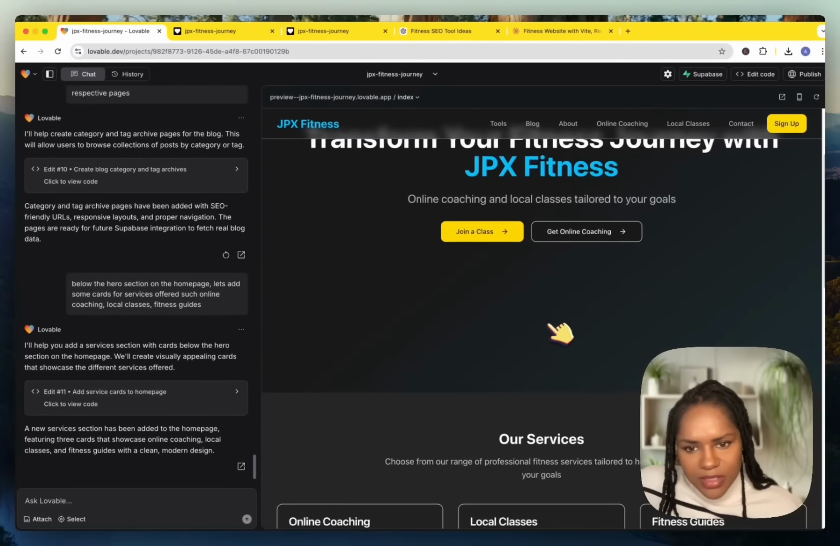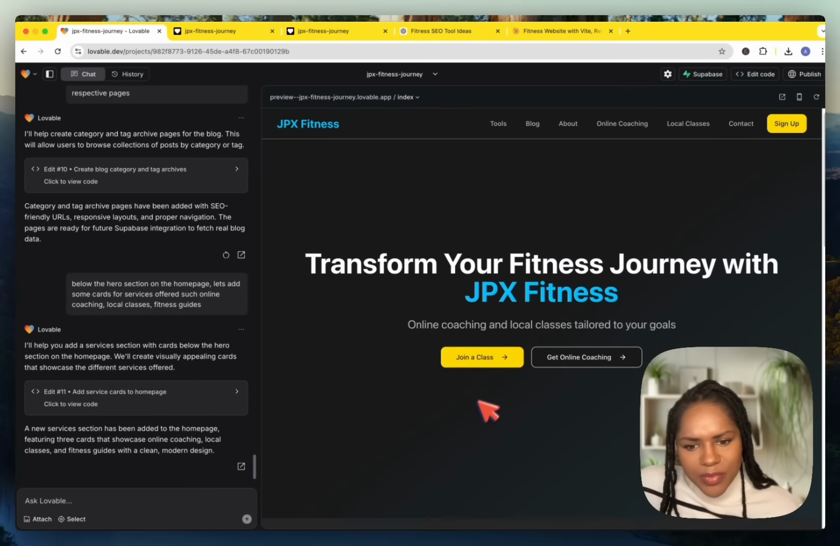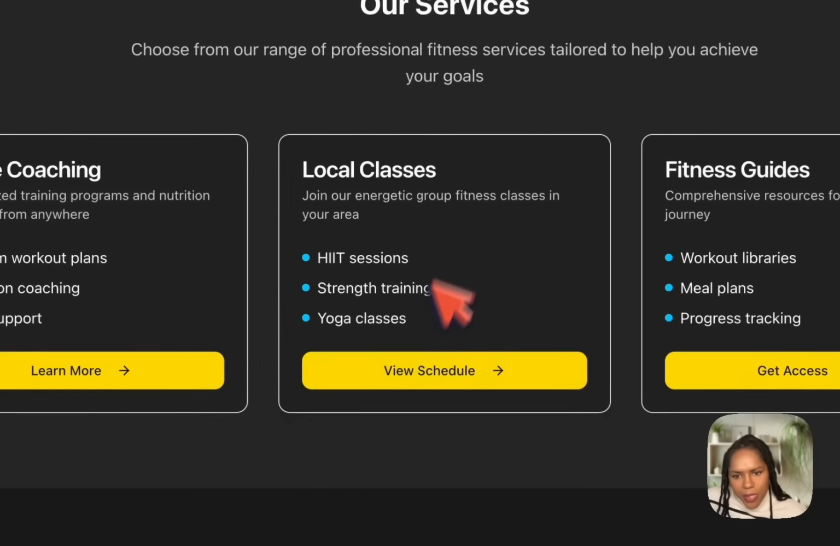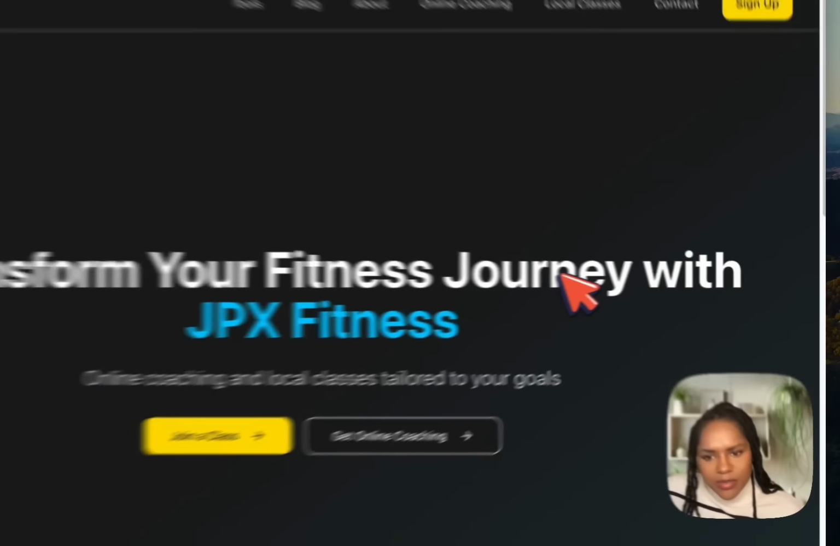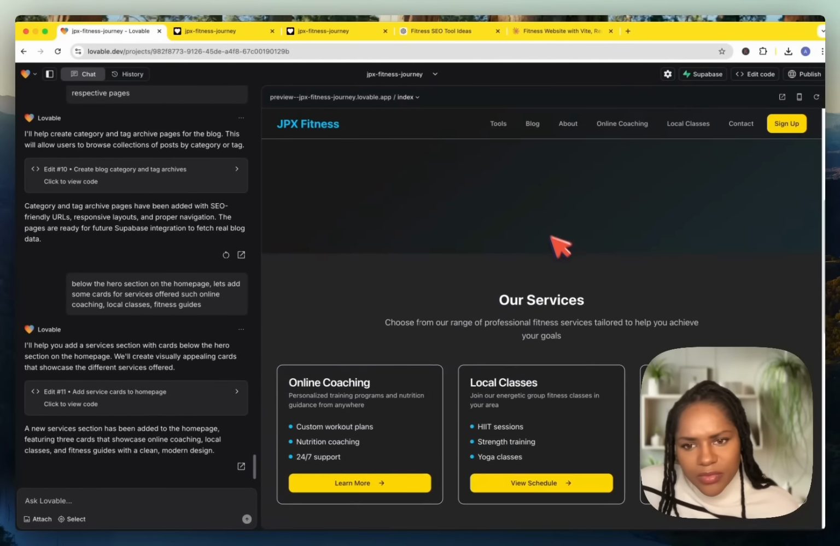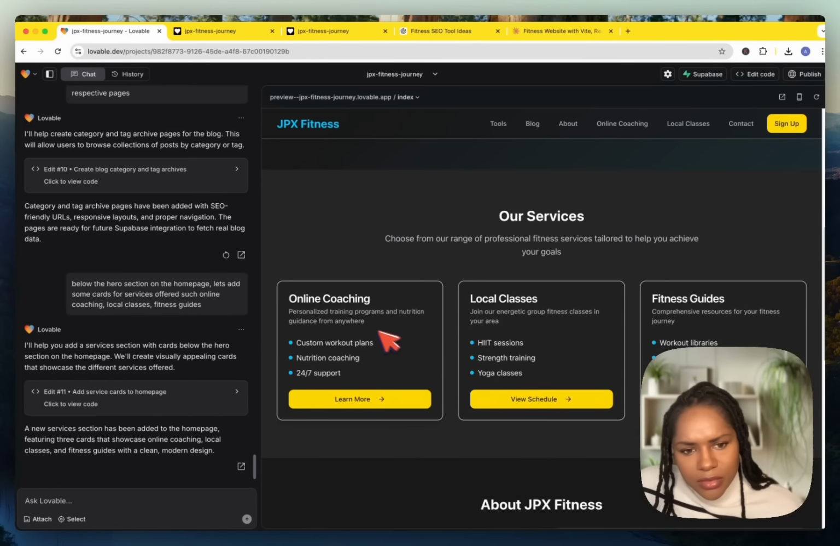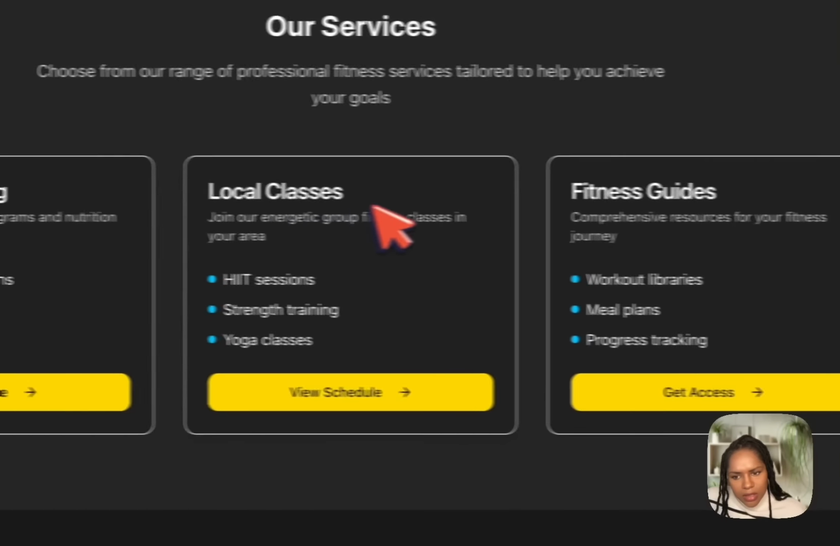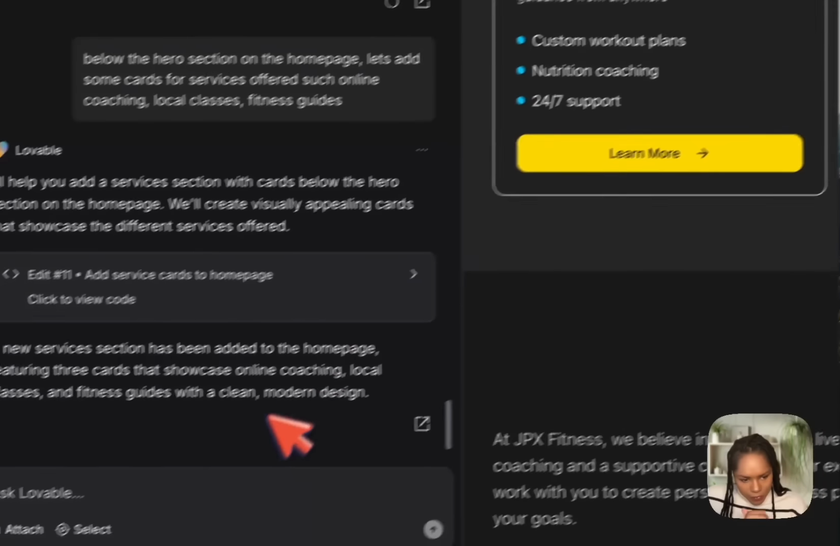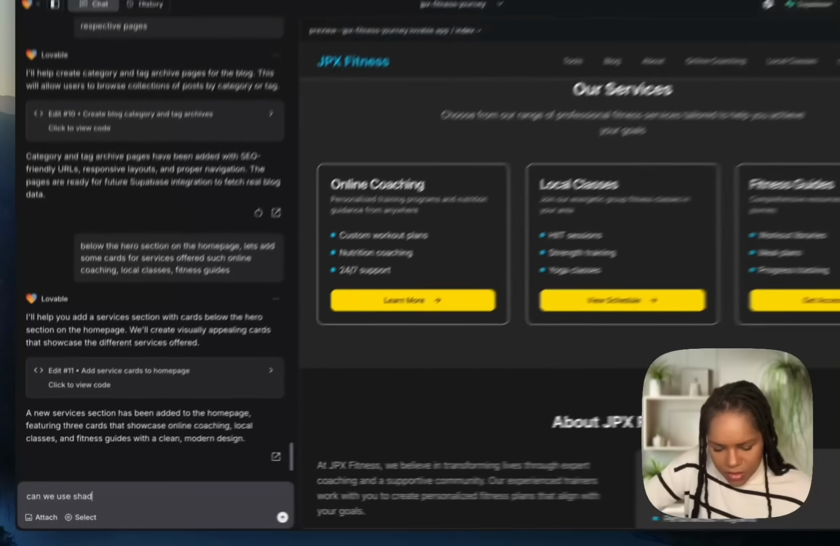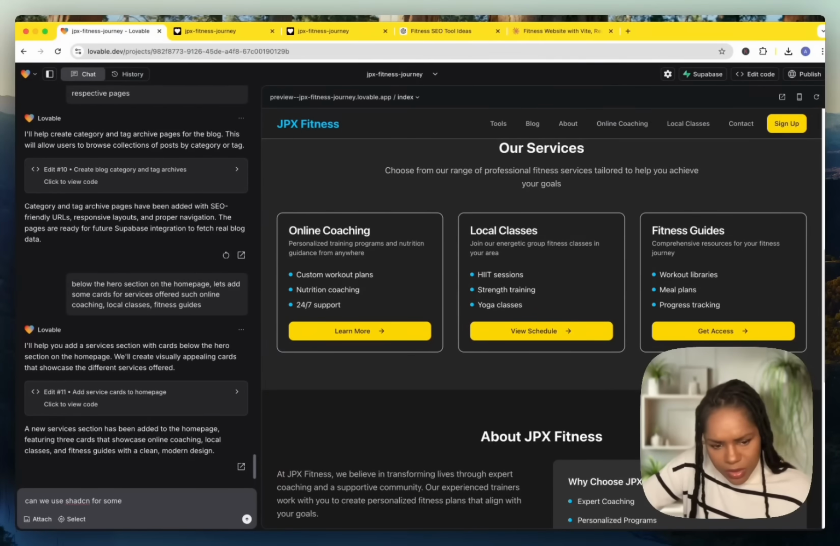Okay, we've added the cards. The hero image is still a bit big because there's all of this space, but our services, choose from our range of professional. Definitely need some images going on here. I guess that would be there. And online coaching, classes, fitness guides. These look like bad ads. So can we use Shadcn for some icons of that? I think icons, I don't know if it's gonna know that. Icons do go in those services cards, or something, if you have another idea.